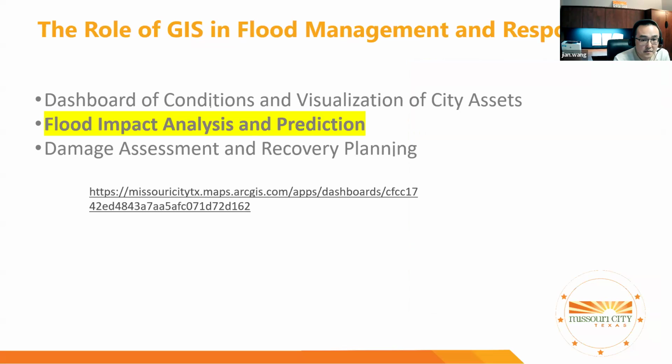The role of GIS in flood management and response in Missouri City can be categorized into 3 areas. The first one is the dashboard. We used the dashboard during Hurricane Beryl in July to display critical information and provide links. The dashboard includes the city layers, incident features, and some related road closures information, power outage information, as well as some information on the lifeline conditions, particularly energy, which has a significant impact.